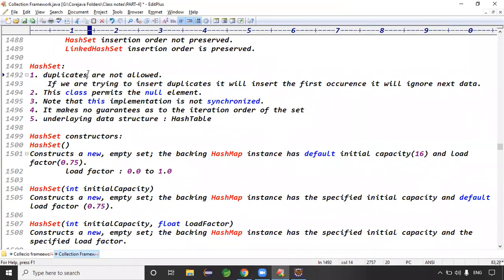Because duplicates are not allowed. If you are trying to insert duplicates, it will insert the first occurrence and ignore the next occurrences. This class permits null values. Note these implementations are not synchronized. There is no guaranteed iteration order of the set, right? The underlying data structure is a hash table.